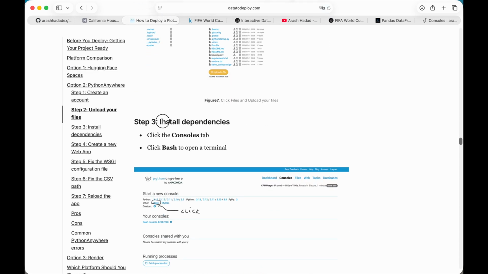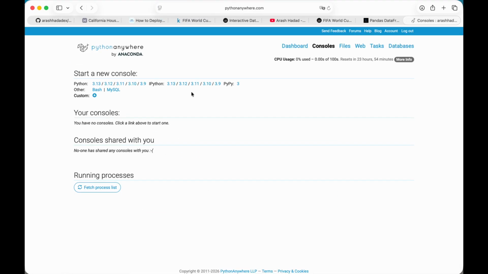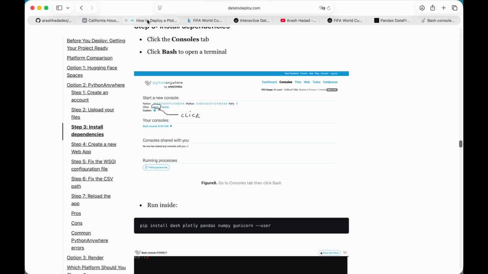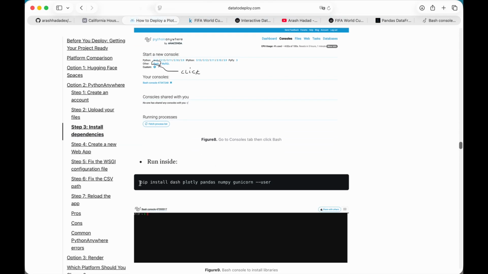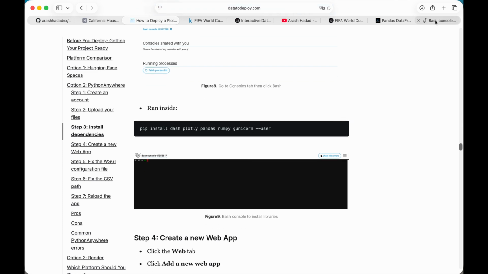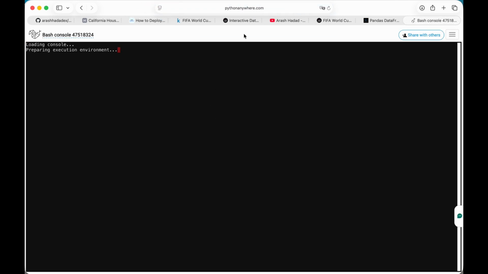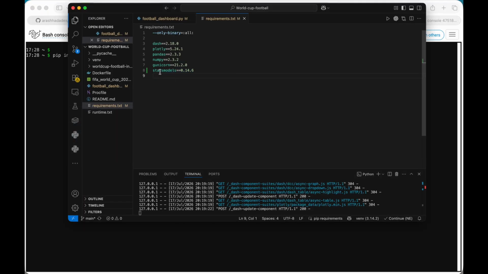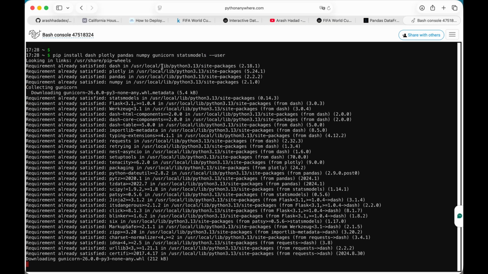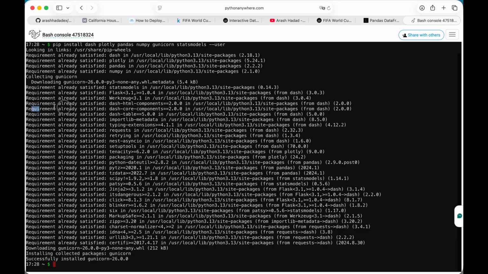Here you can see that we need to install the dependencies. We go to Consoles tab and we click on Bash. It will open a terminal for us. And then here we can run pip install dash plotly pandas numpy gunicorn. And also for this project we can write statsmodels too. We wait a little. Here as you can see, we paste this, and also we write statsmodels, and we hit enter, and we wait. Some of them had already been satisfied. Here as you can see, everything is installed.